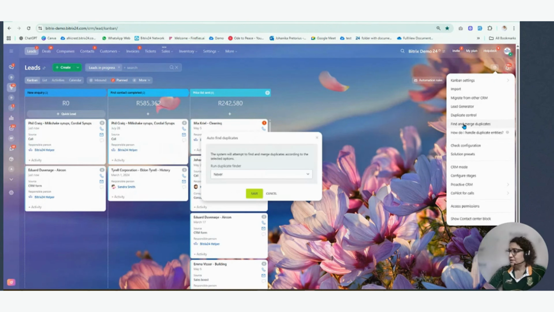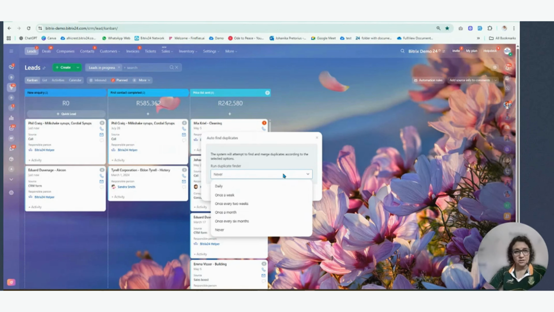So the first option you have that says find and merge duplicates, if you click that, you've got these options. You can tell Bitrix if it's a 100% exact match, merge them automatically daily, once a week, once every 2 weeks. You can pick the schedule that you would want to use, or if you always want to do that manually, you pick never. It will pop up then every day, or however often your schedule is set to, a little pop-up top right that says I've got so many contacts that were merged.